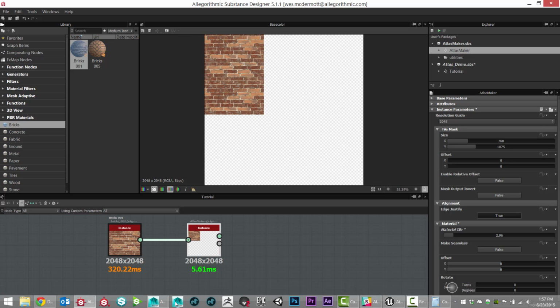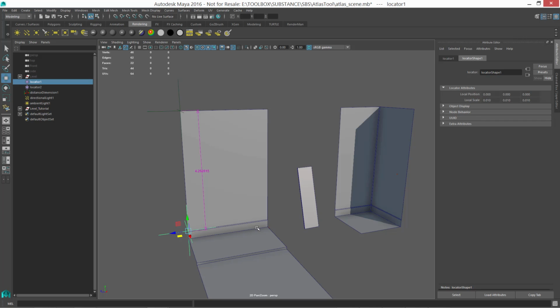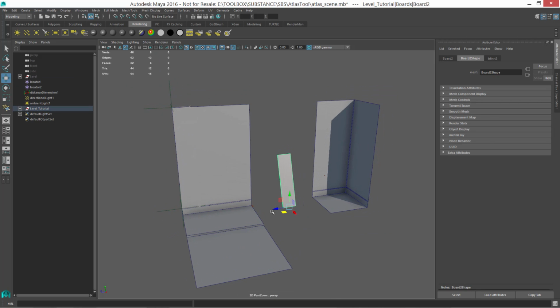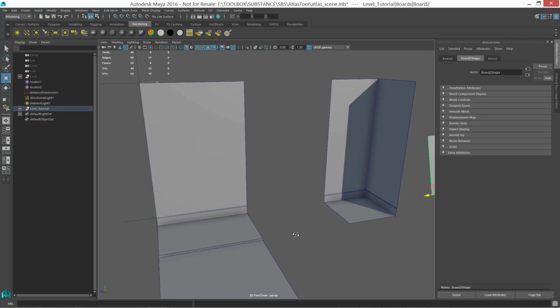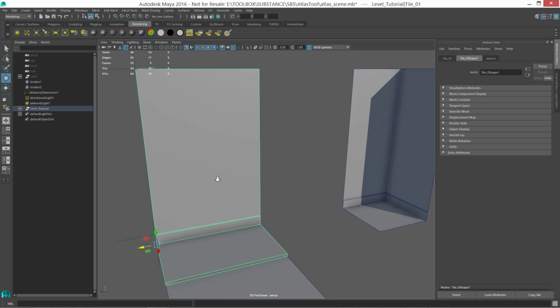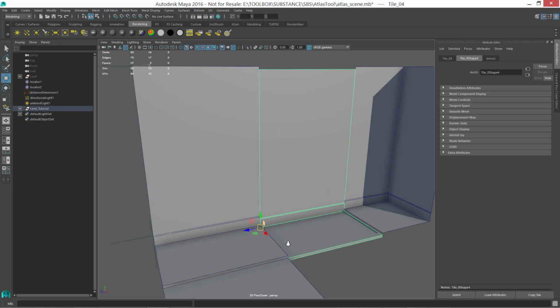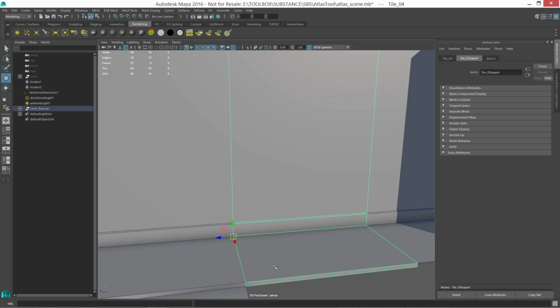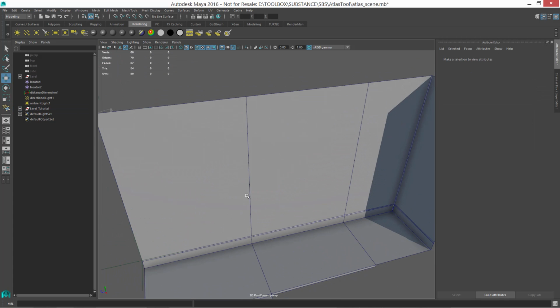Now, going back to Maya, as we've shown already, let's take this board and move it out of the way. The brick is going to show in this area, and it's going to be part of a modular asset, meaning that this piece of geometry is designed to be tiled. So if I duplicate it, hold down the V key and snap it to that vertex, you can see that the brick texture is going to need to tile horizontally all the way across like this.